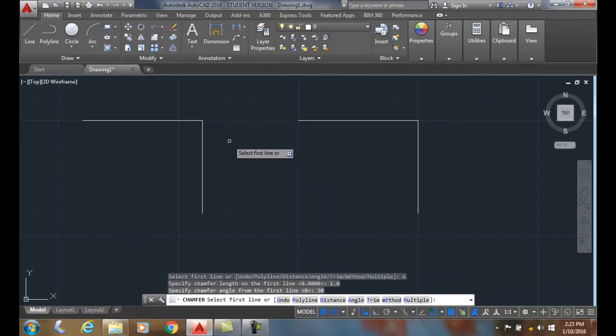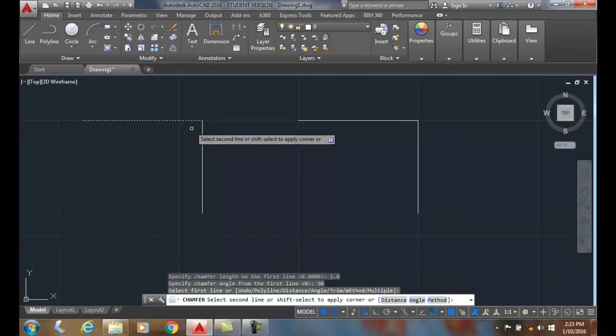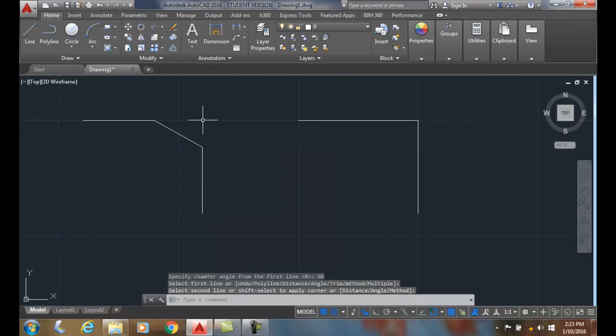So now, select the first line. So I'm going to pick this line. This is the one we're going to measure back on, and then we're going to pick the second line. Notice from this corner here, it went back 1 inch, then it drew a 30 degree angle.